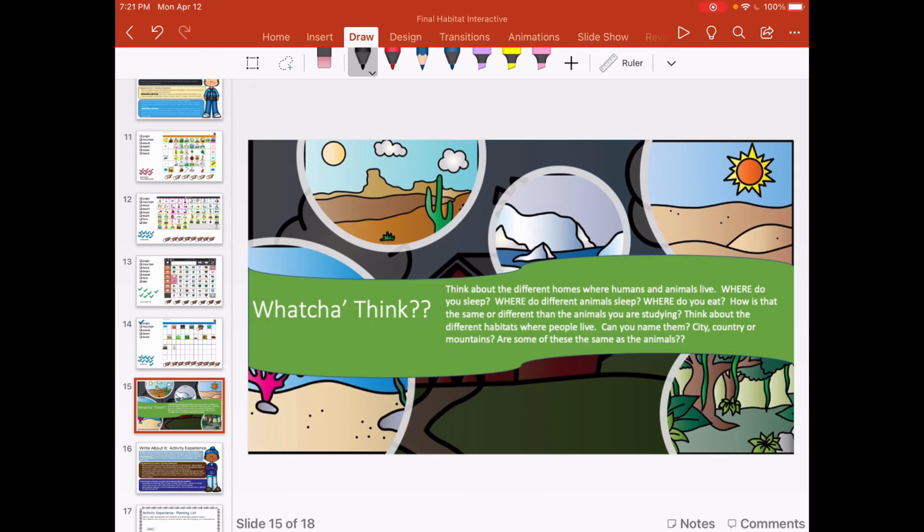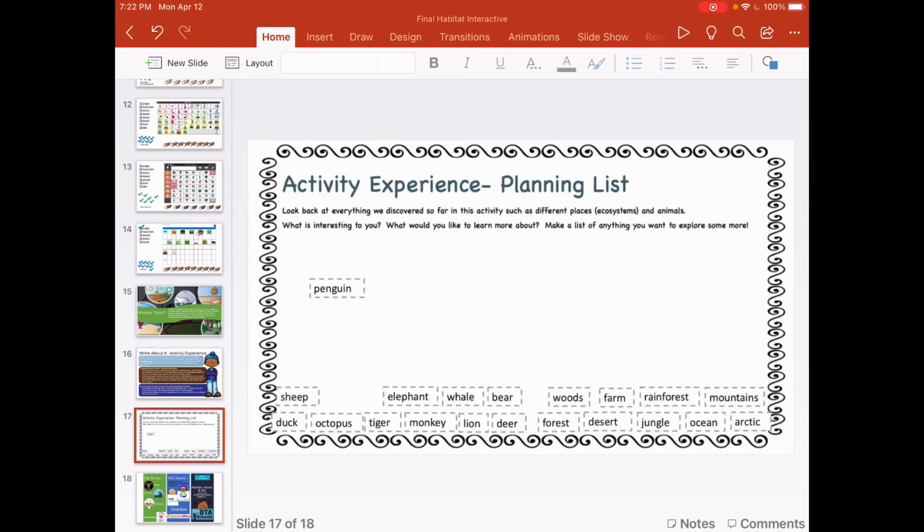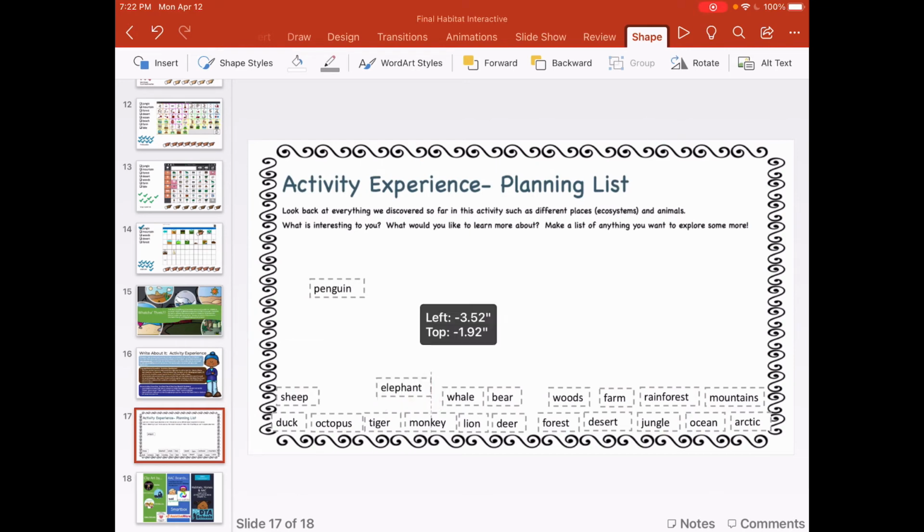Okay, all right, so now going down, we've got our writing activity. That's our last activity. And then this one, all we're going to do is we're going to make a list. So this is a planning list, thinking about the things that we've already talked about in the activity, and deciding what we want to explore in the future. So we can say, well, we want to look a little bit more into penguins. We'd like to learn a little bit more about elephants. Maybe we'd like to learn a little bit more about the rainforest.